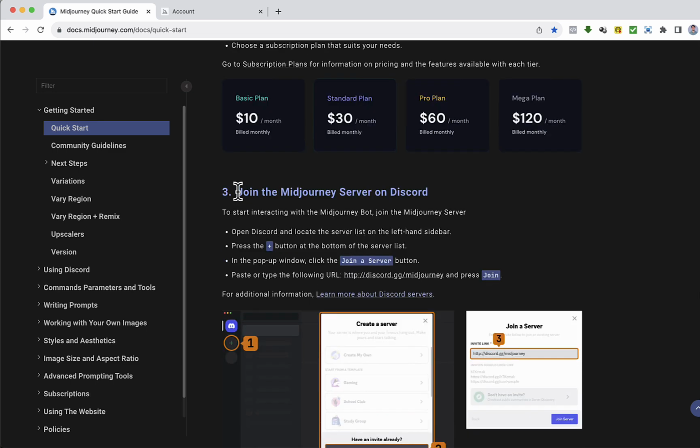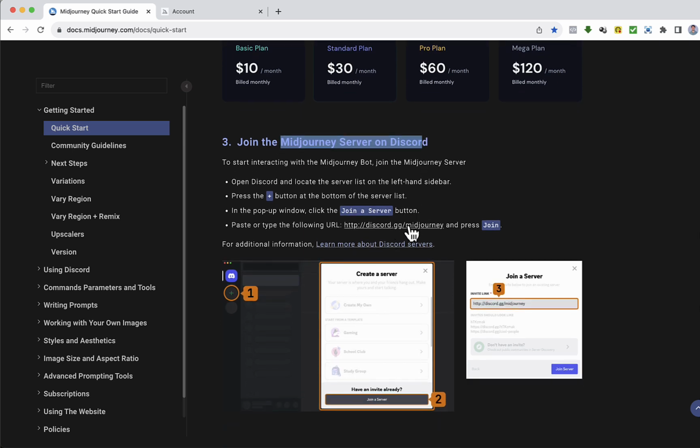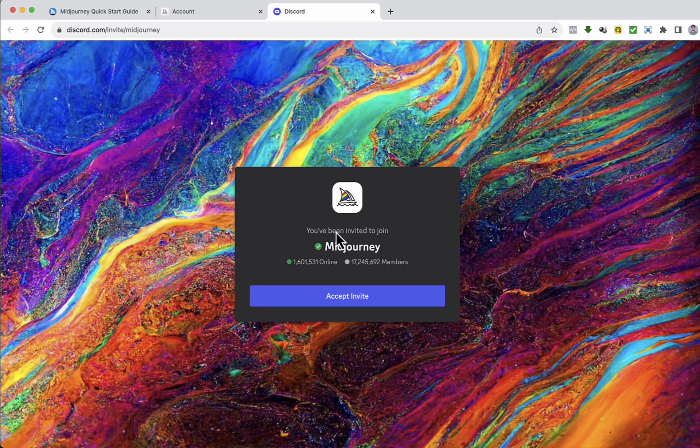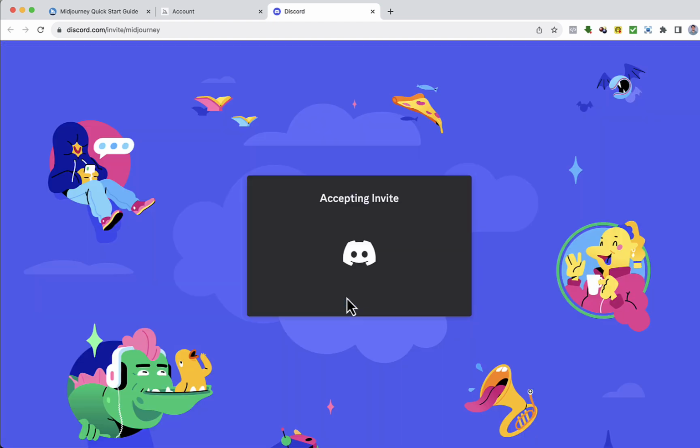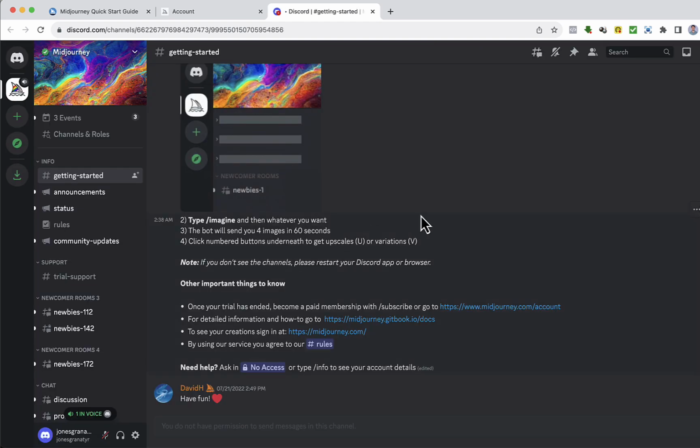In step number 3, we need to join the Midjourney server on Discord. So we need to open this link, discord.gg Midjourney. You have been invited to join Midjourney. We need to click Accept Invite. This other window will be opened.